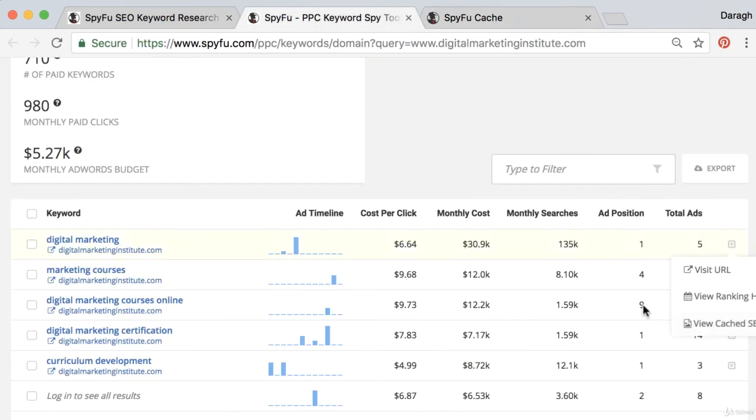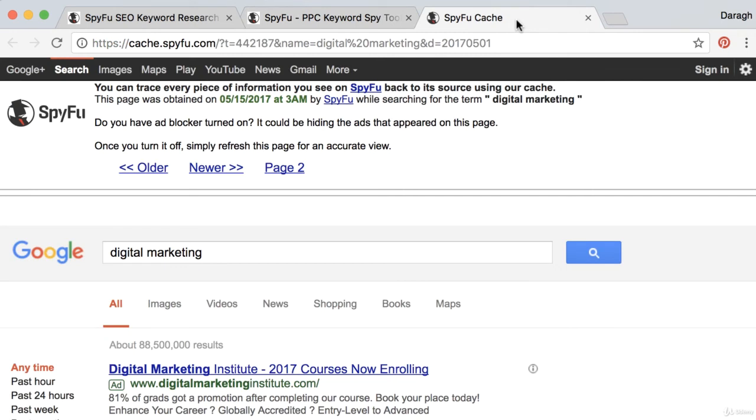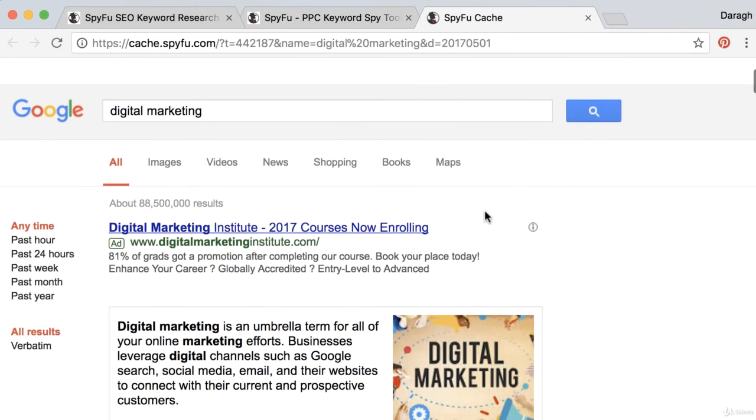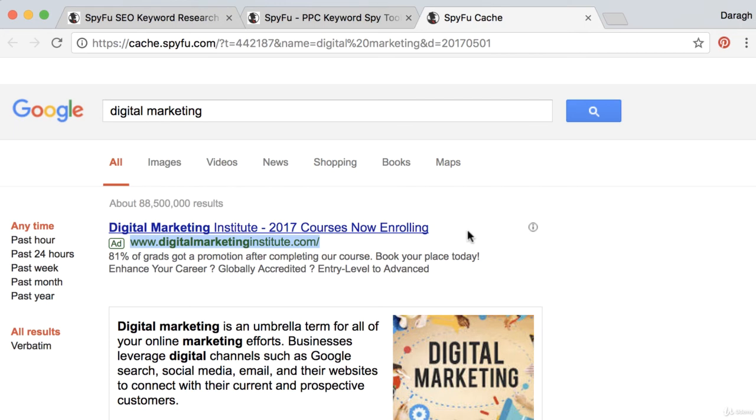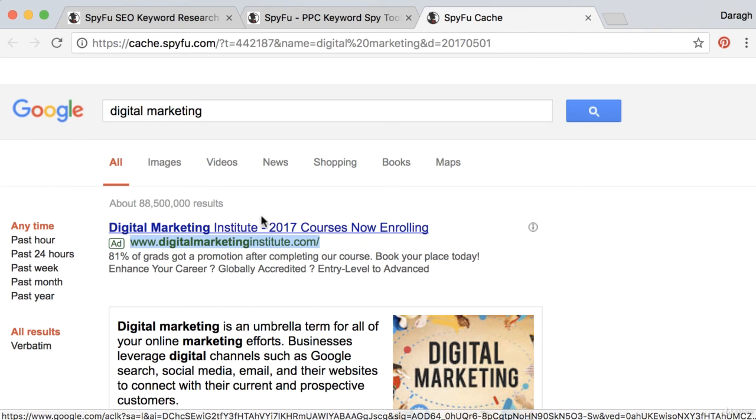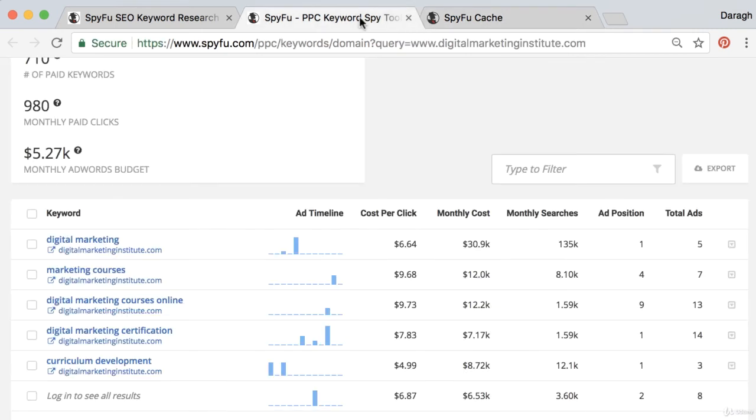So if we come into the keyword, we click the down arrow, view cached SERP, so the search results, we can see that they've taken a screenshot, and in this screenshot they see that this company is advertising here, and then they scrape that data, put it into their database, and they know that they're paying for that keyword and the position that they're ranking in, etc. So it's a really sophisticated and pretty complex system that they've set up.